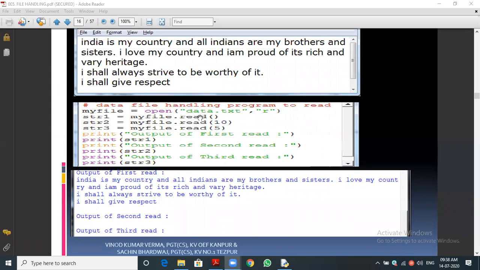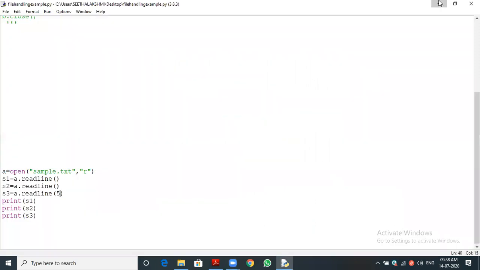In the first line, we are asking to read the entire thing. We didn't give any argument, which means the entire thing will be read. Now the cursor, just imagine the cursor. The blinking line is there. Have you understood? In Word and all, we type with that blinking line. I will show that.